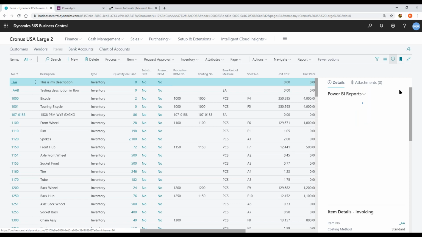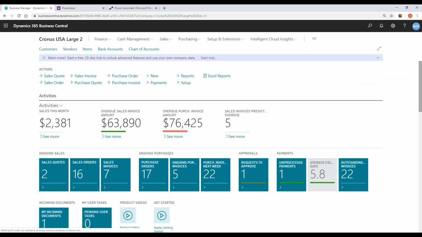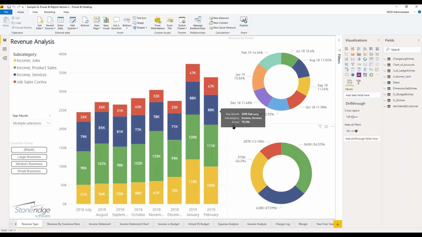These Power BI reports are available on your customers, vendors, and other places throughout the application. So it's an awesome integration point. Again, this is a custom report that I created, and the one on the Role Center is also a custom report, but those are available. Let me talk a little bit about how to build these reports.